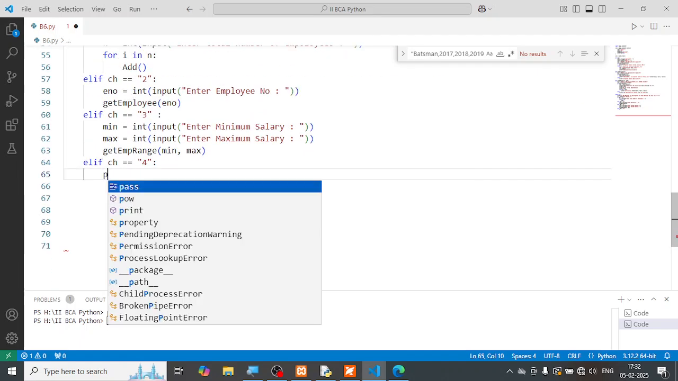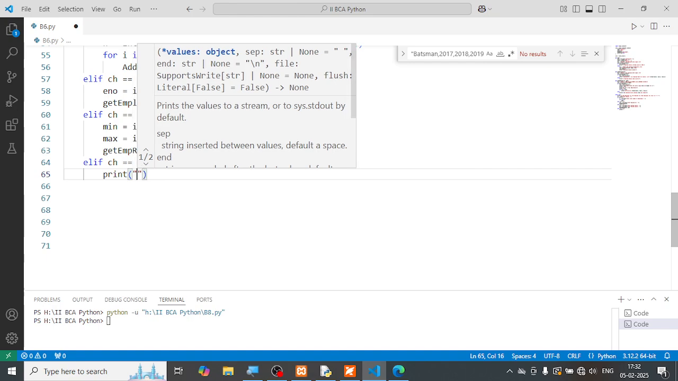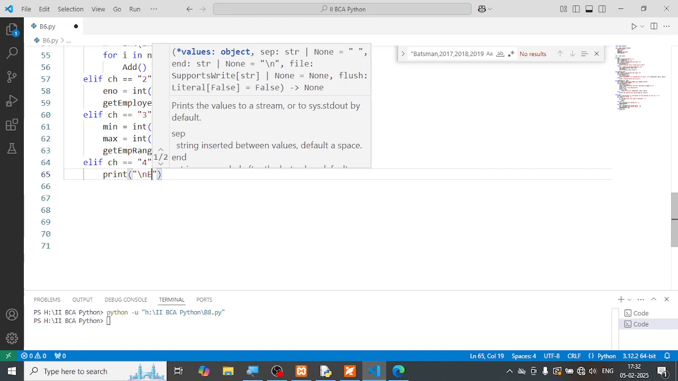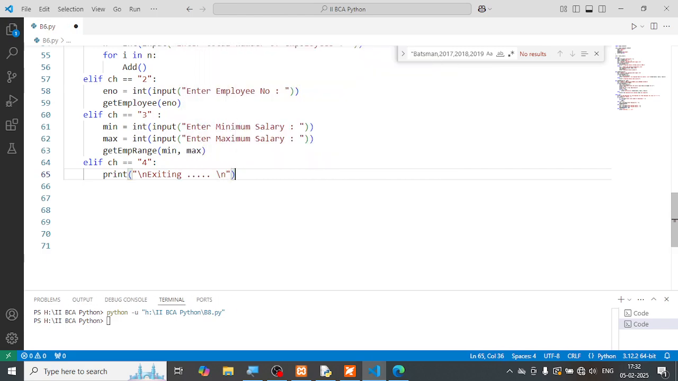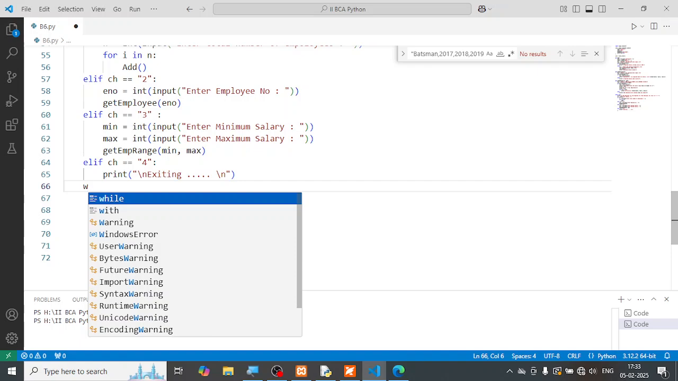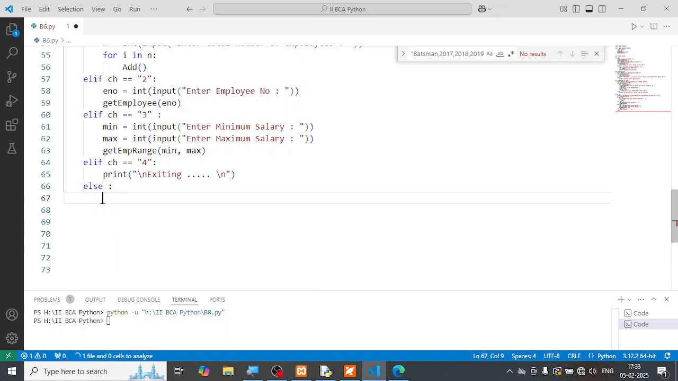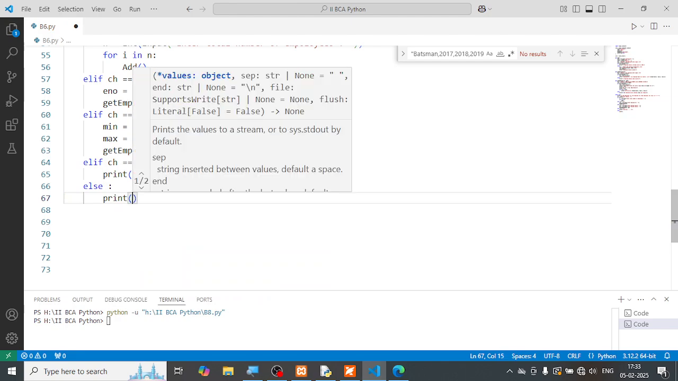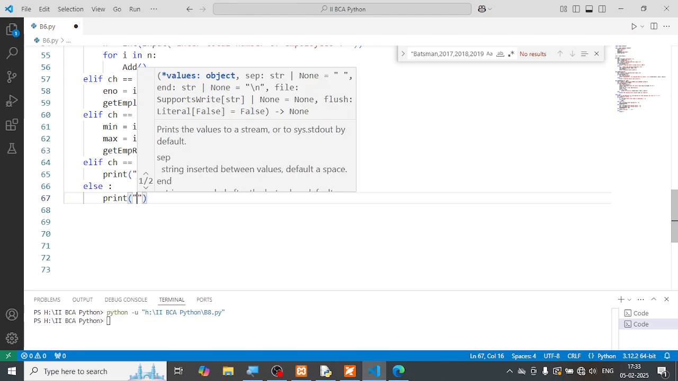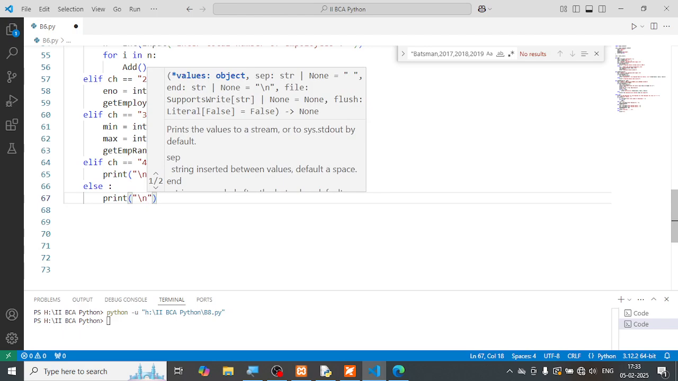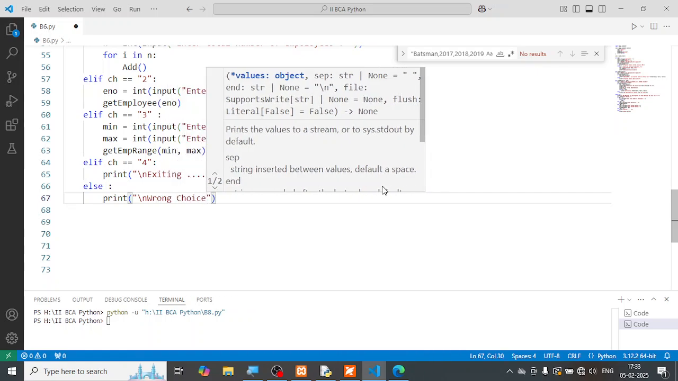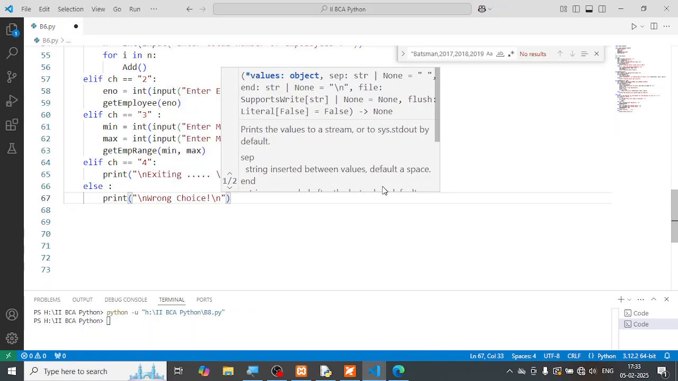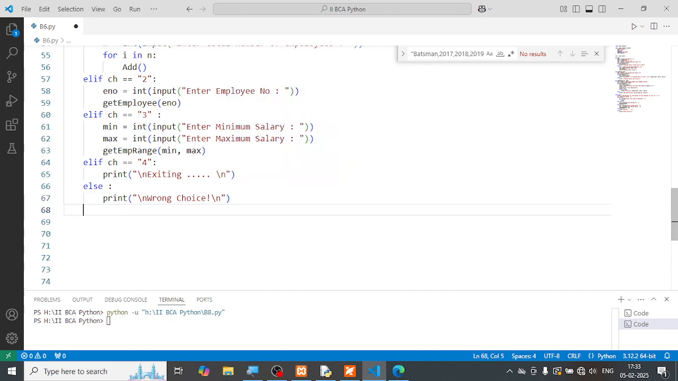So if the choice is 4, you're going to just say print, and you are going to say slash n, and you are saying exiting dash dash dash and slash n. Maybe get done with that. Else you're going to say print, not printer, sorry, I'm used to that C programming. So print, okay, wrong choice. If anything else is typed, you're going to say a wrong choice slash n, and that is done. After that, this is the end of the program.